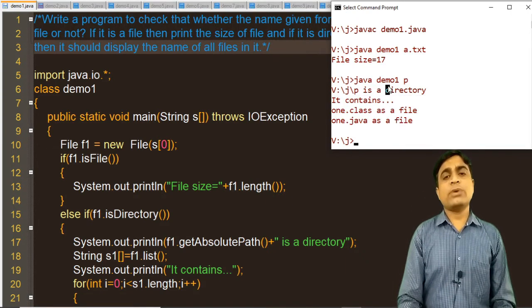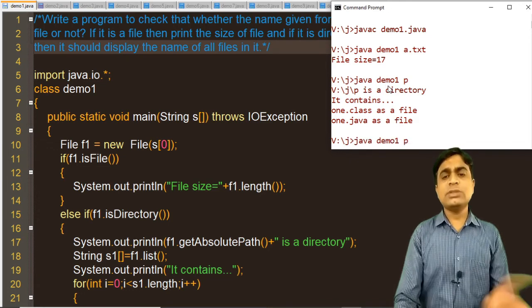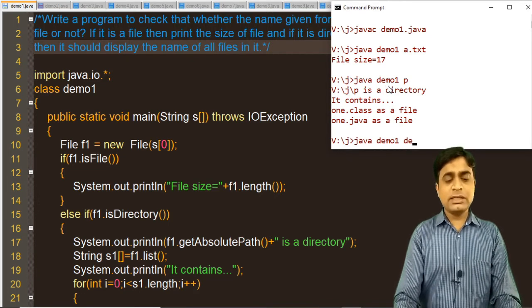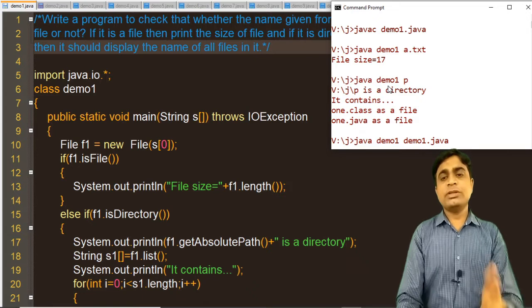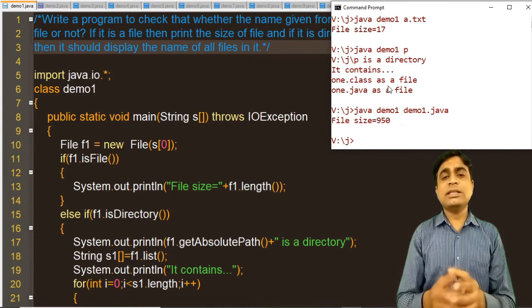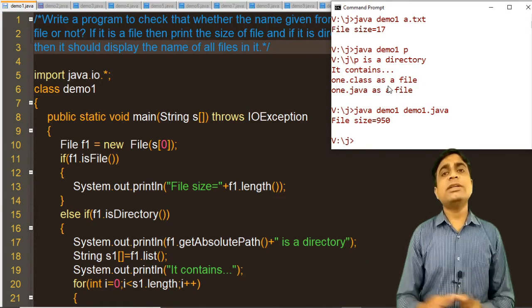So this is our program. Suppose you pass a file, here demo.java, this is our file, and the file size is 95. This will be returned in the form of bytes.